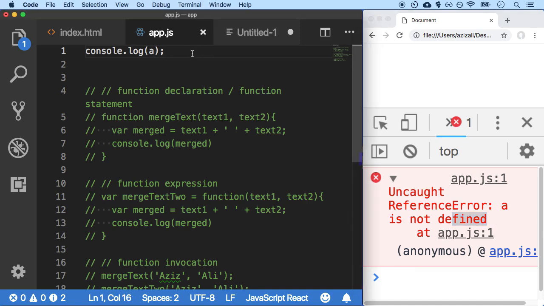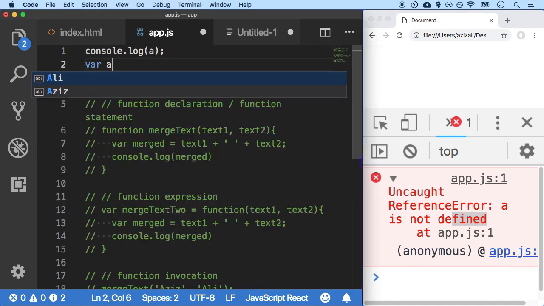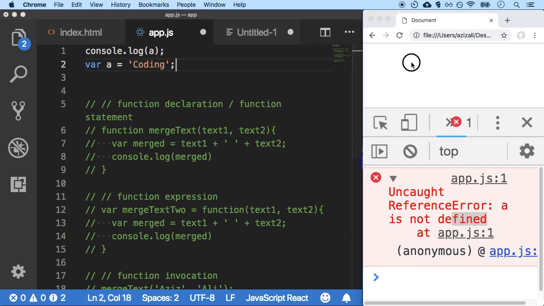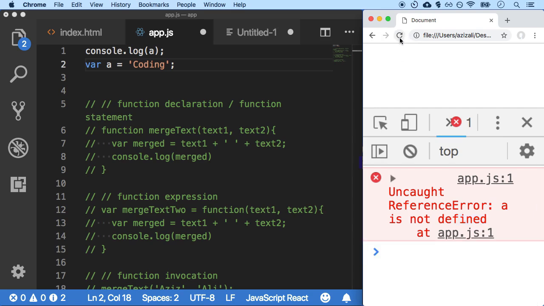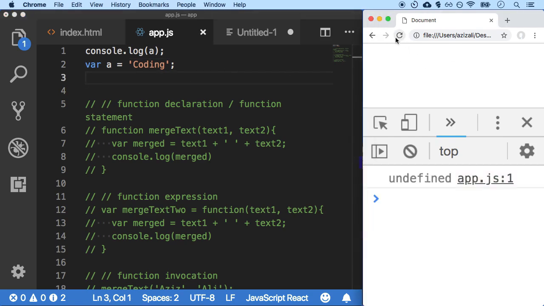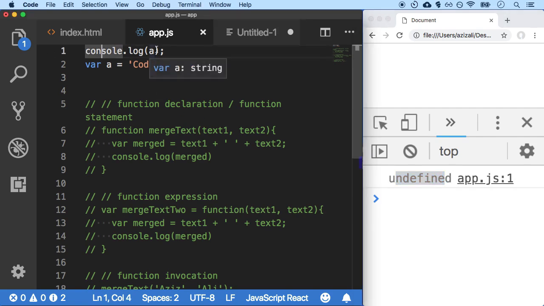Okay, now let's do something else. If I do var a is equal to, let's say, coding here. Now, if I refresh, what do you think is going to happen? Let's take a look. I'm going to refresh, and now it's still, actually, no, I didn't save it. Now refresh. It says undefined. Why is that? It should throw an error, right? It should throw an error because it comes on line number 1. It says, okay, console.log a. We don't know what a is. It should throw an error, but it does not. And the reason for that is hoisting.